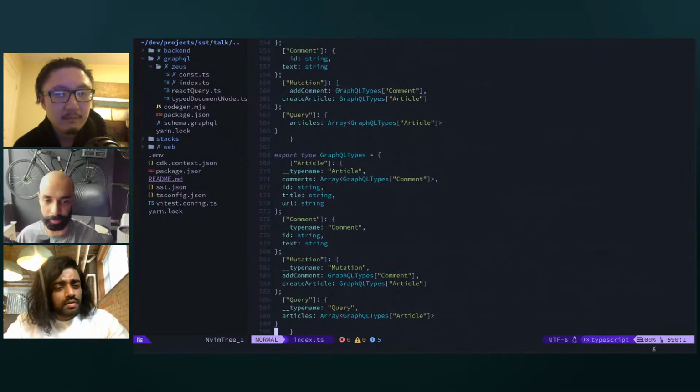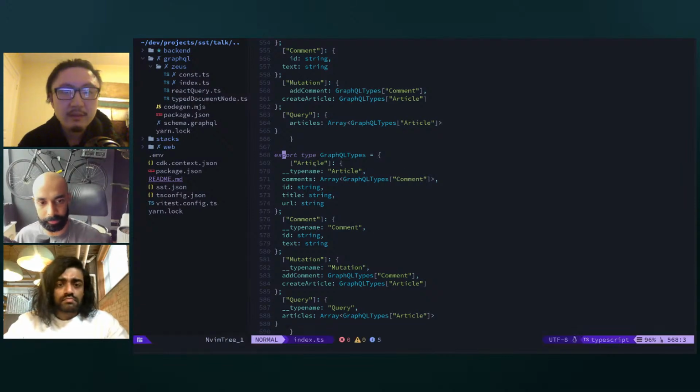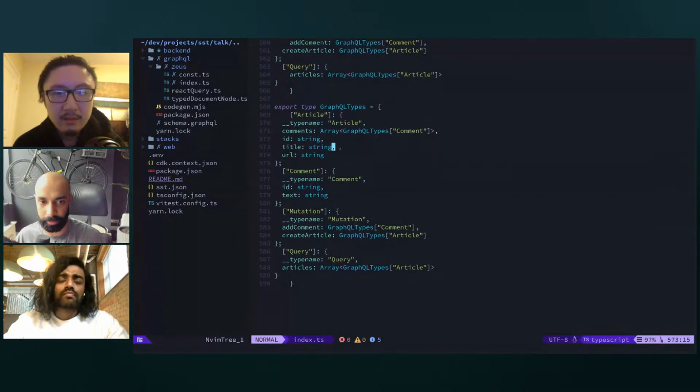Wait, in the previous demo, were we using GenQL before? I think the first time I showed this to you guys, I was using GenQL. Then I wanted to try out Zeus. I see. And then I'm not liking some of the stuff about it, so I'm going back to GenQL. But sorry, go ahead, Zadax. Yeah, I was going to say it generates stuff like this. This is the stuff that powers the autocomplete.